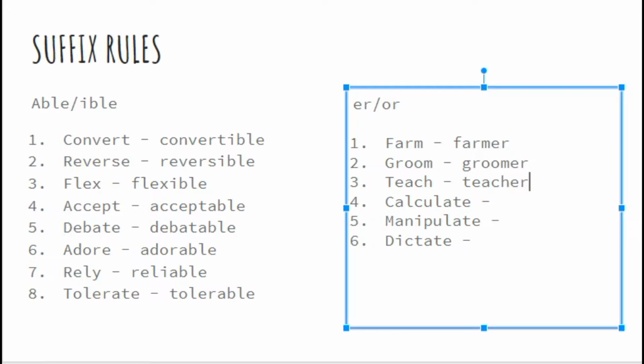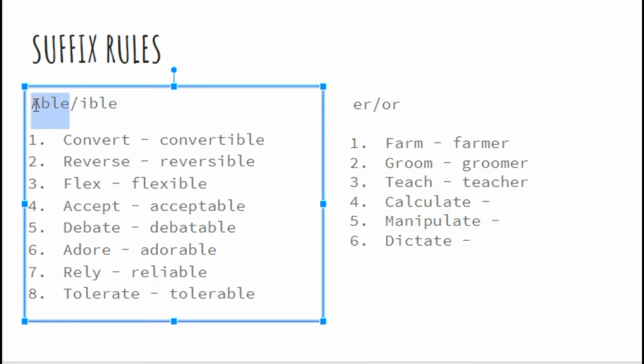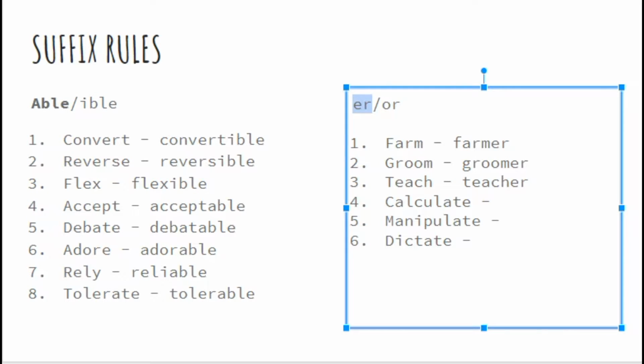Okay, there's no set rule to know when it's ER, just the fact that it's more common. Similar to ABLE. Okay, ABLE is more common, and ER is more common. However, when you know how to spell it with an OR, you get the eights. The eights, 8 the O's. That's how you know to use an OR.